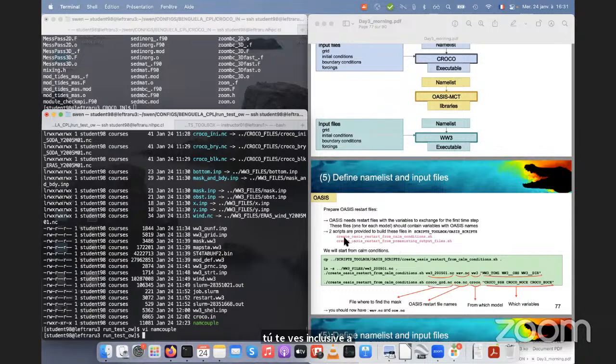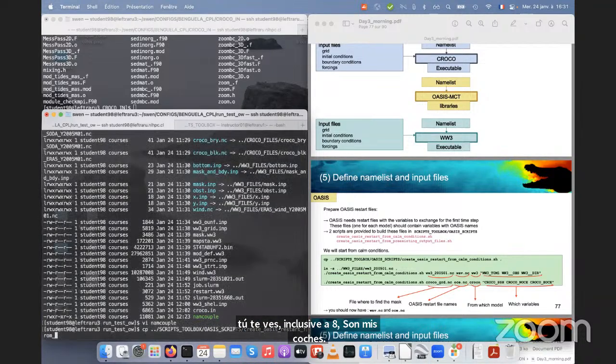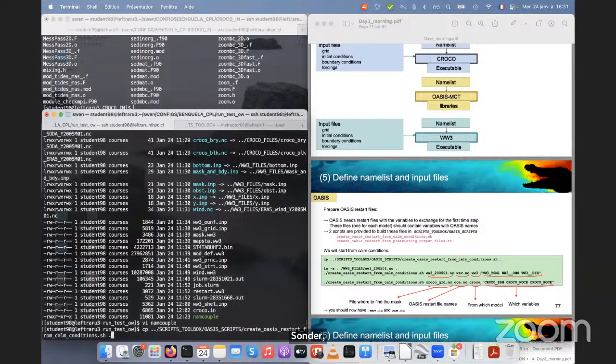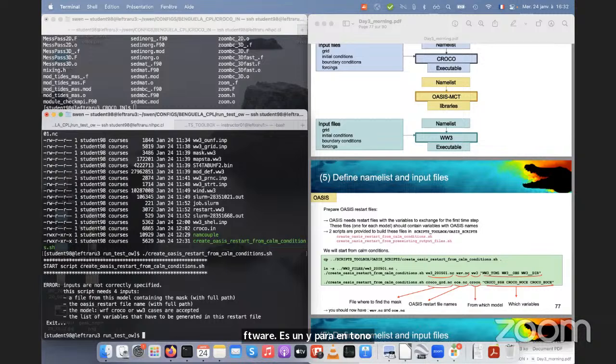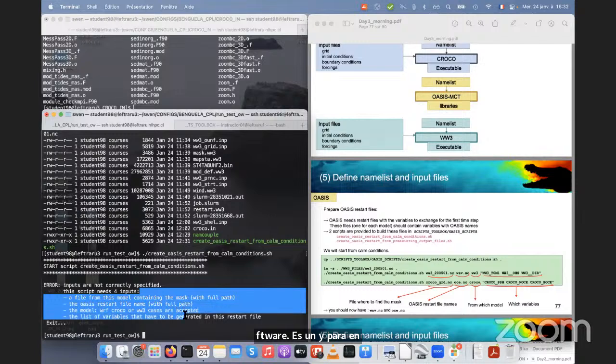So today we will use the script that creates Oasis restart from calm condition. This script can be found in the script toolbox, Oasis scripts. So I will copy this file from there, create Oasis restart files from calm conditions. So now I have this file. If I don't know how to use it, I can have a look at the file. But I can just try to launch it and it will give me an error because I'm missing a lot of arguments, and it tells you what it needs as input.